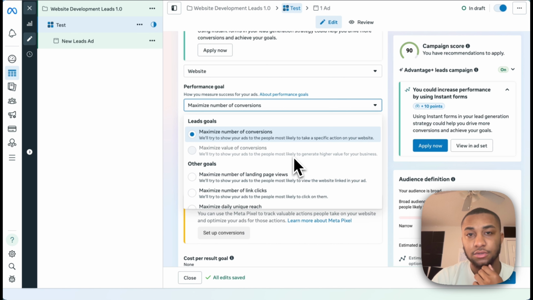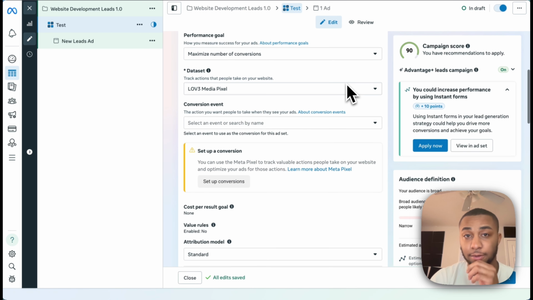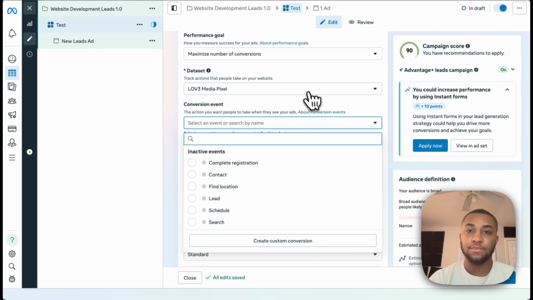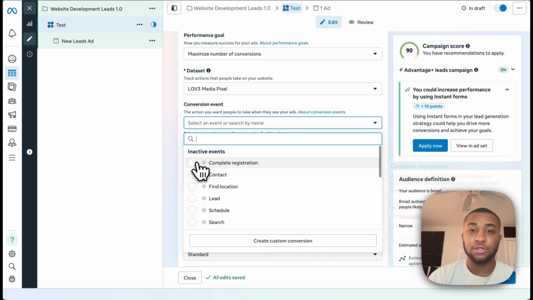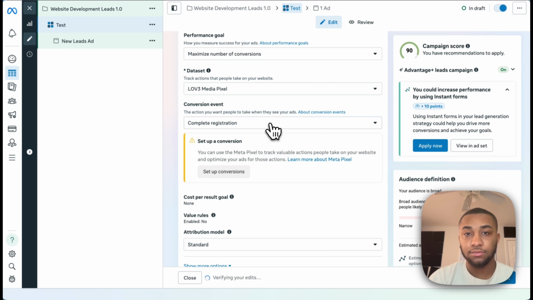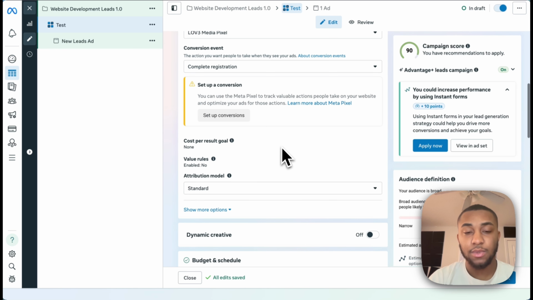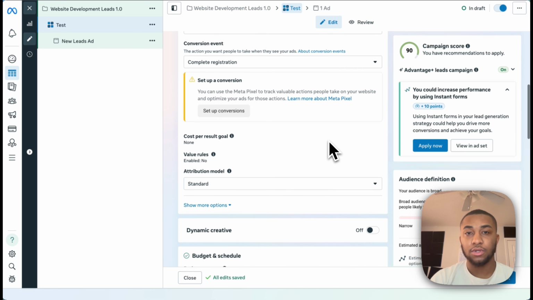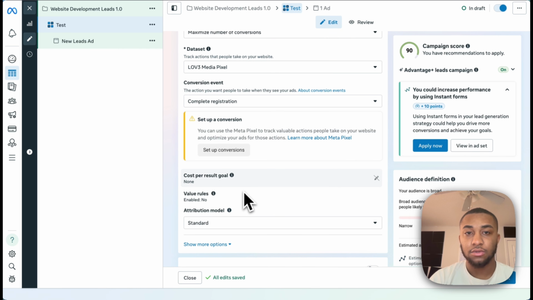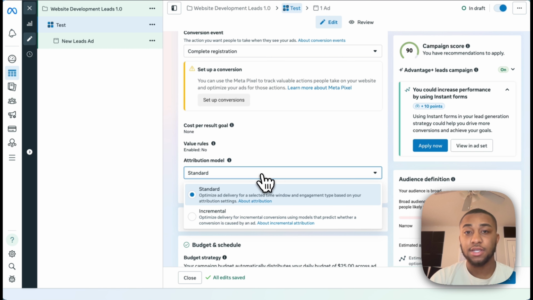You choose your goals. You want the maximum number of conversions for now. If you have your pixel loaded, you can choose all of your custom pixel events. Once your pixel is actually active, you can go through and set up conversion, we can talk about that in a second. Remember, we're not necessarily doing any targeting anymore, so I'm going to leave it this way. New leads, cost per result, no value rules, attribution model standard.